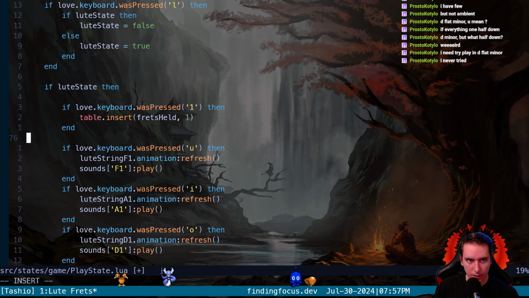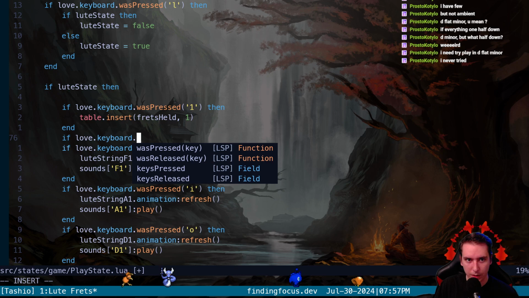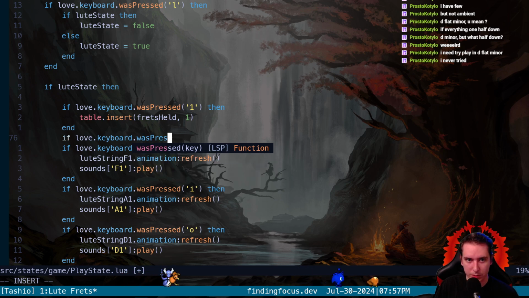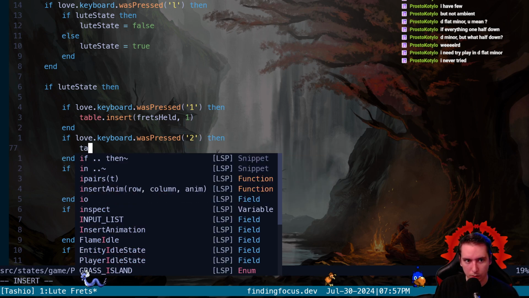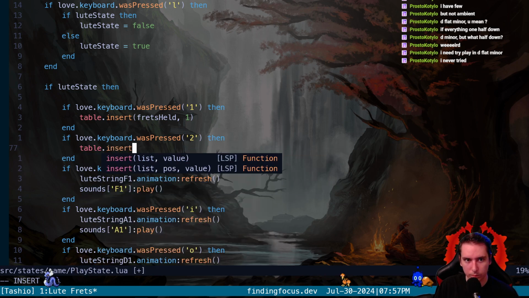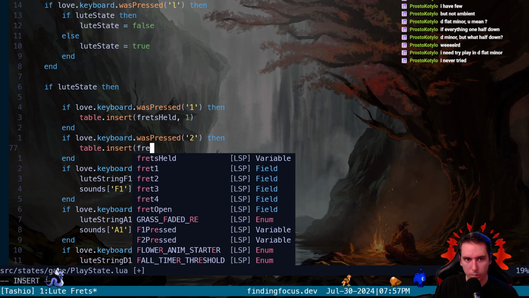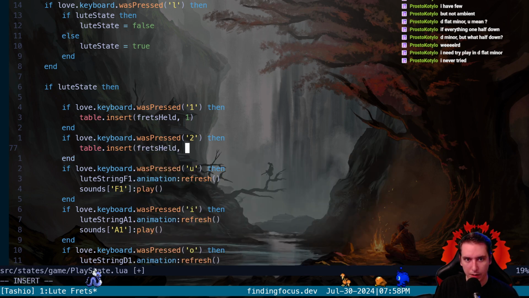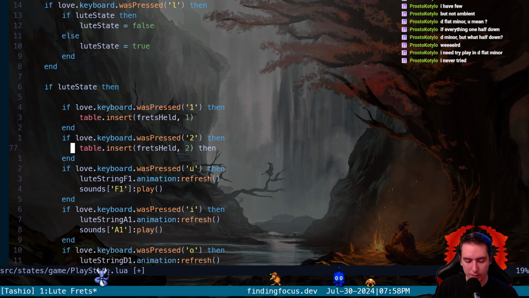So if we say, we don't want to do an else if here because if all four are held on the same frame, we still want all four to be in this table. So we don't want an else if there. And then we would say frets held and insert the value 2.